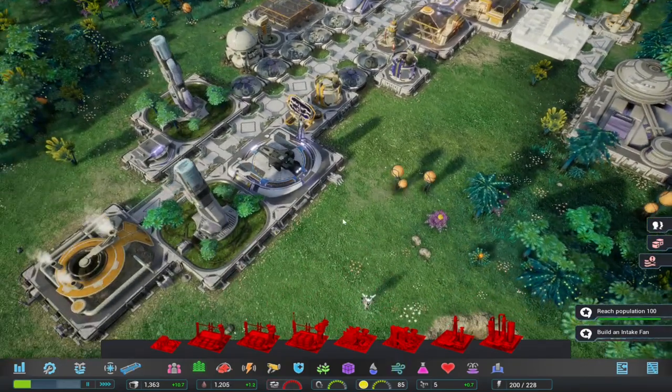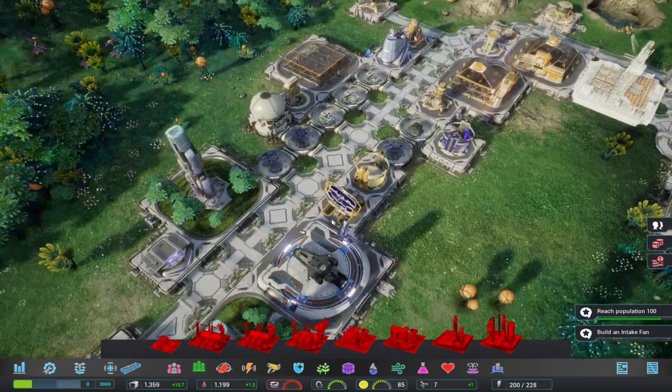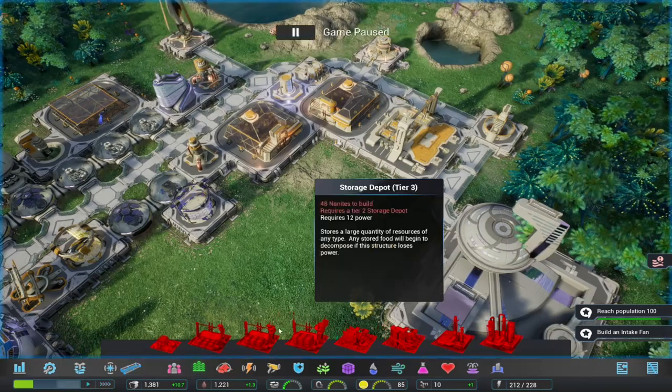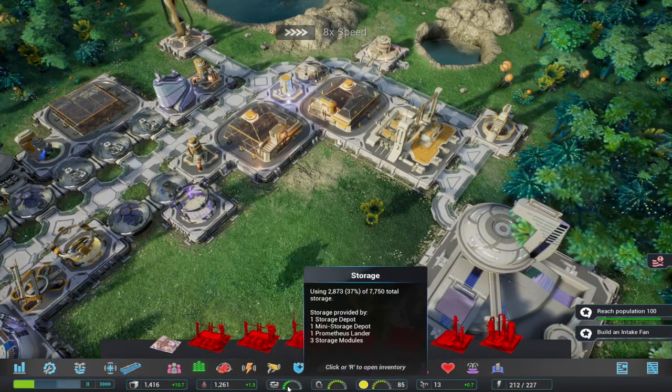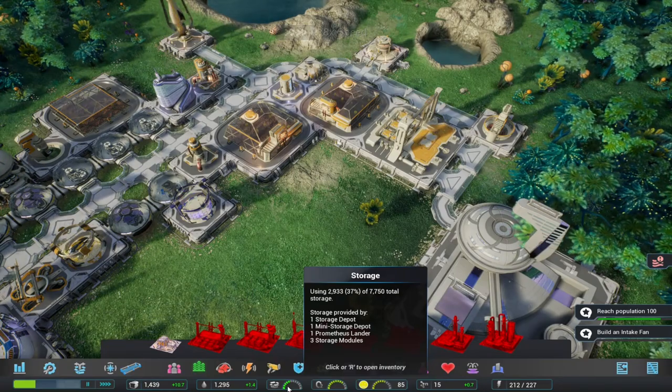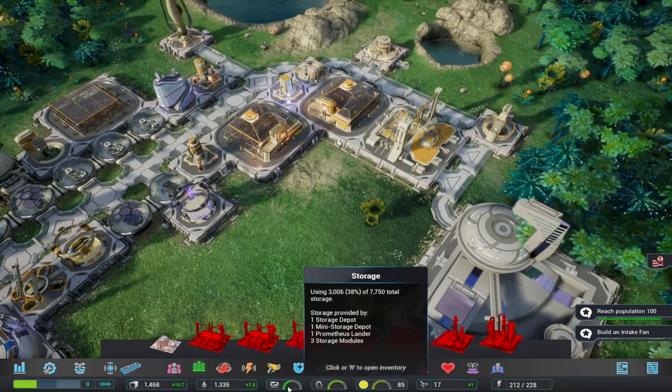Yes, I like to play this game in speed 8. How can you tell? So that takes care of the storage depot thingy. Yeah, that really did add a lot. So that's good.